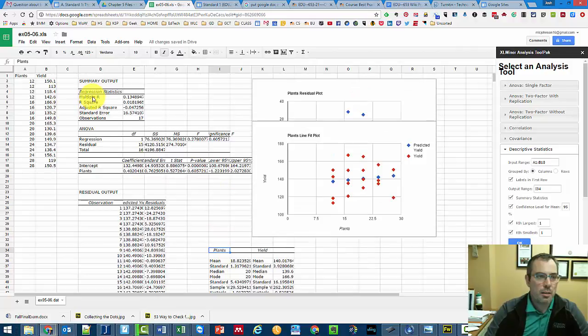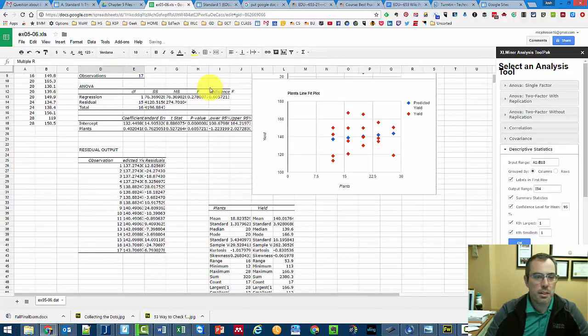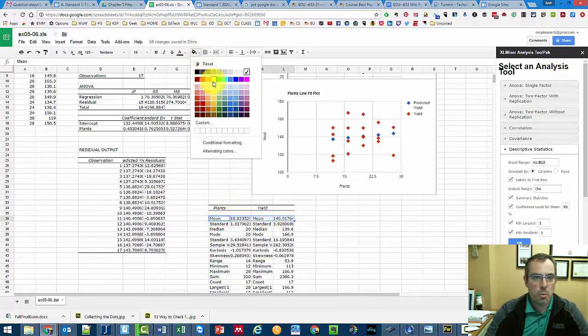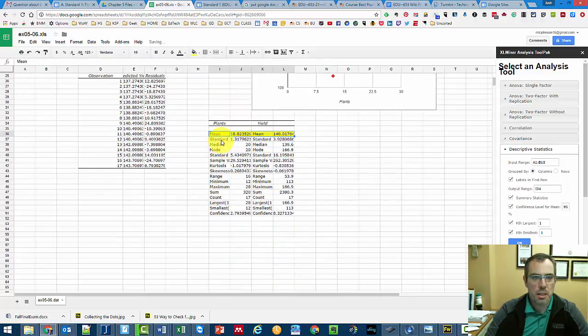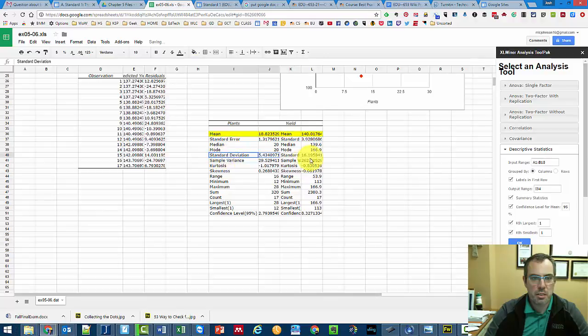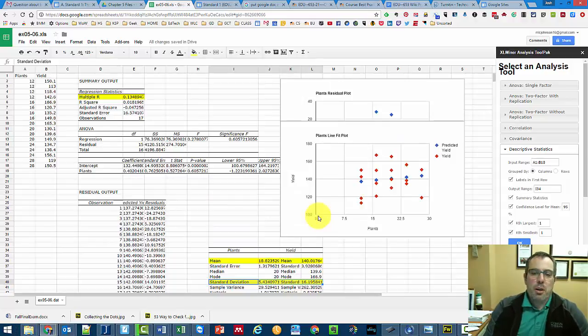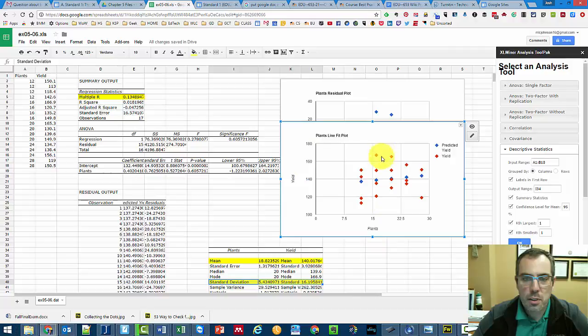It has my R, tells me about the correlation, which hopefully you can see in this one isn't very much of a correlation. It gives me my mean, which I would need, as well as my standard deviation. And I got to open this up a little bit to see standard deviation is this one. But those were the main parts of figuring out the line for this plot.